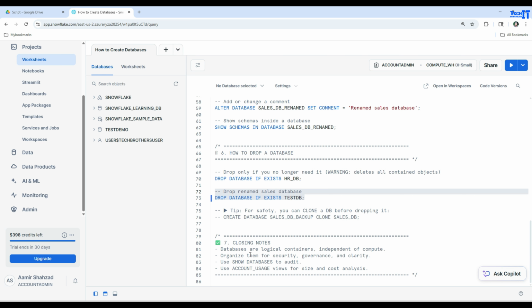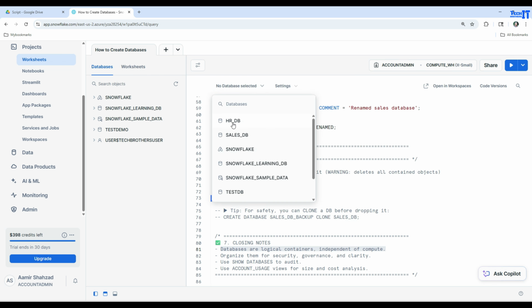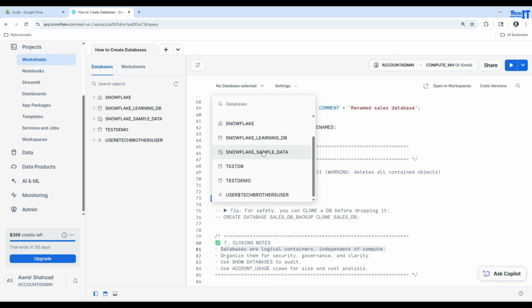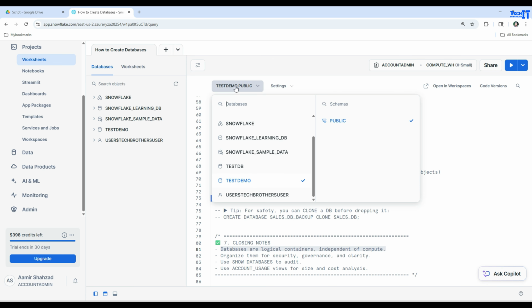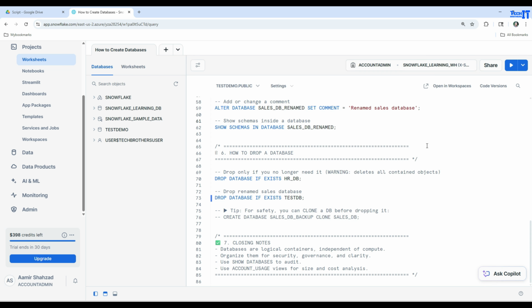So here are some closing notes. Databases are logical containers independent of compute. So they are not dependent on the computer. You can select any compute to work with those different databases, and here's the way you can select the database on which you would like to work. In this case, we have demo DB here, and now I can change to different virtual warehouses. So that's totally independent.